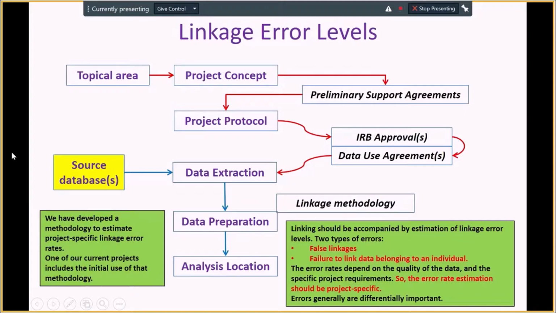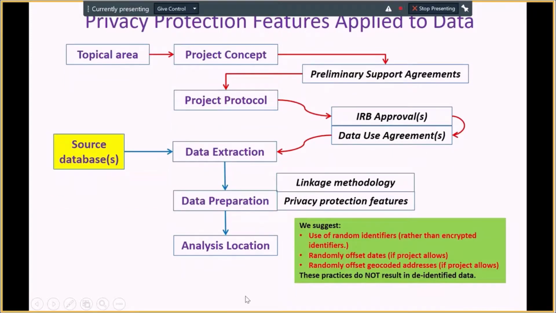So we have developed a methodology to estimate the project linking error rates. And one of our current projects that I went over earlier, about cancer screening, actually includes another part, which is to pilot test this methodology for estimating error rates.